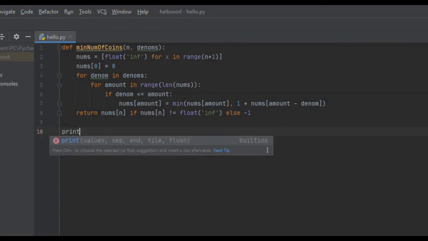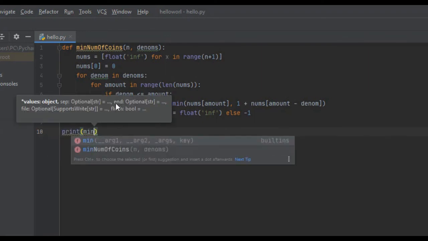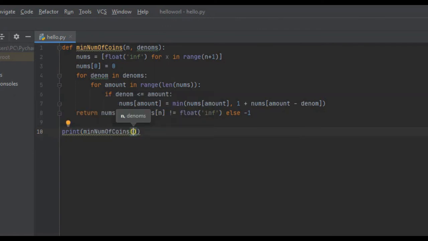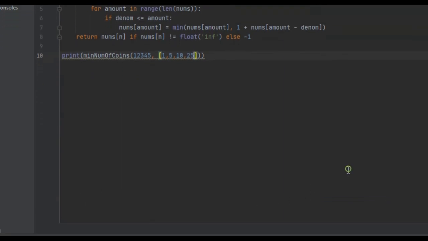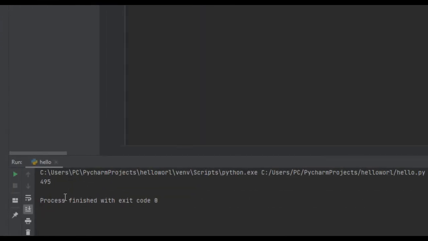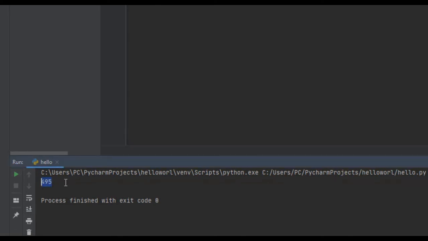We can print this out. So we can just print our function, min number of coins. The target amount will be 12,345, and the denoms array that we're going to pass it, we'll just say $1, $5, $10, $25. Let's run it and see if it works. So the minimum number of coins necessary to make change for $12,345 using coin denominations of $1, $5, $10, and $25 is 495.